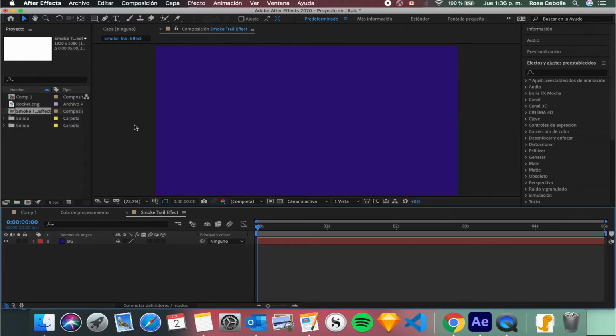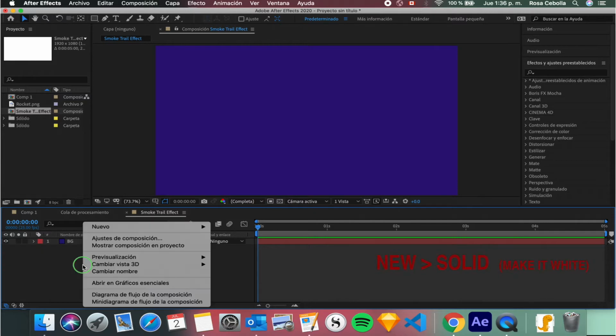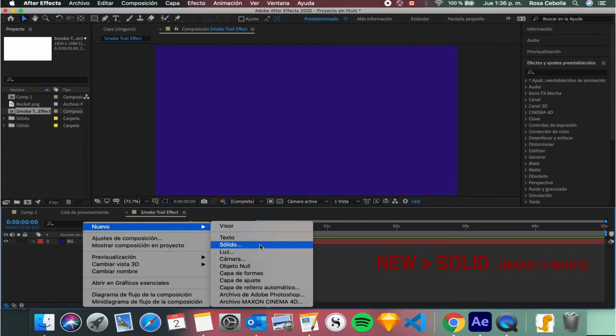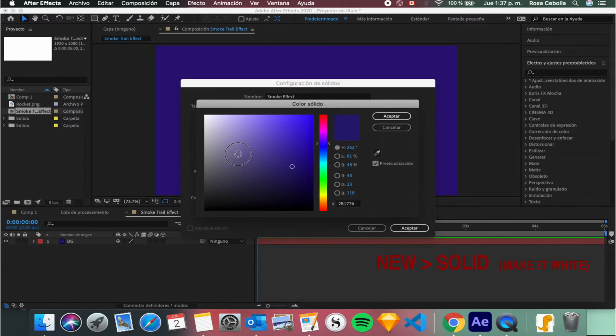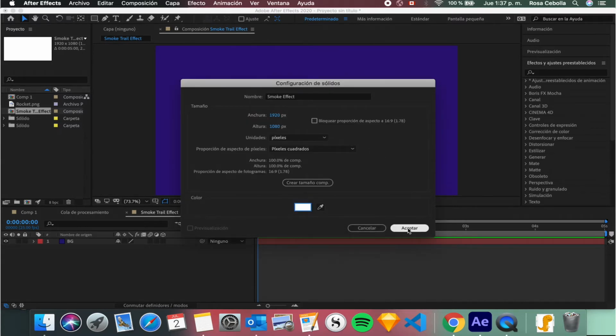Once we have our background, we come here again, create new, another solid. This time, here is where our smoke effect is gonna live. So we want this to be white, or if you want the smoke to be a bit grayish, then you would change the color, but I'm gonna go with white, bigger contrast.